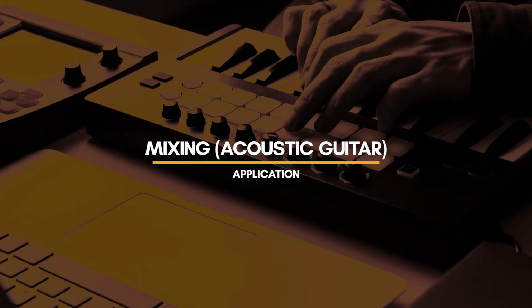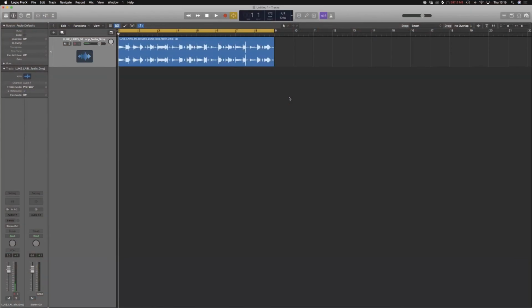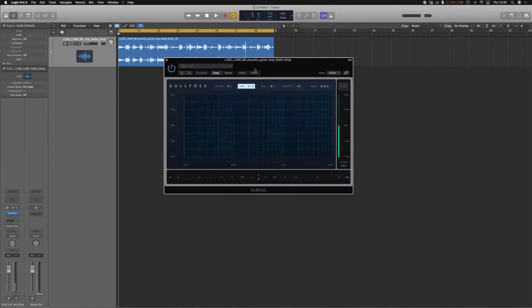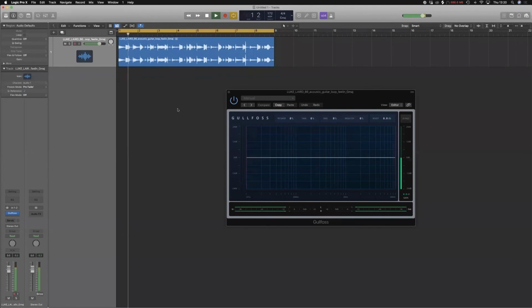Okay, so now we're going to look at how Gullfoss performs on an acoustic guitar. So I'm going to load up the plugin here and let's take a listen to the example. So it's fairly muddy, not as bright as I'd like it to be, and sounds a little bit muffled and could do with some life being breathed into it. So let's see what we can do.